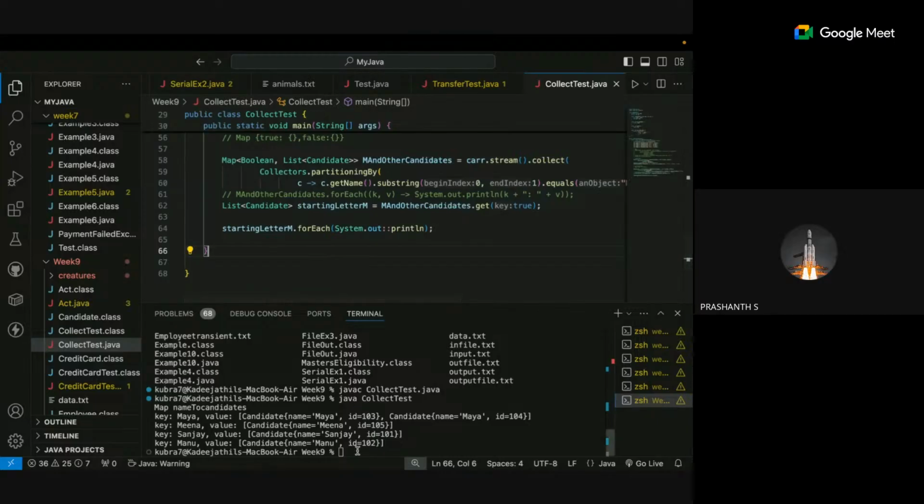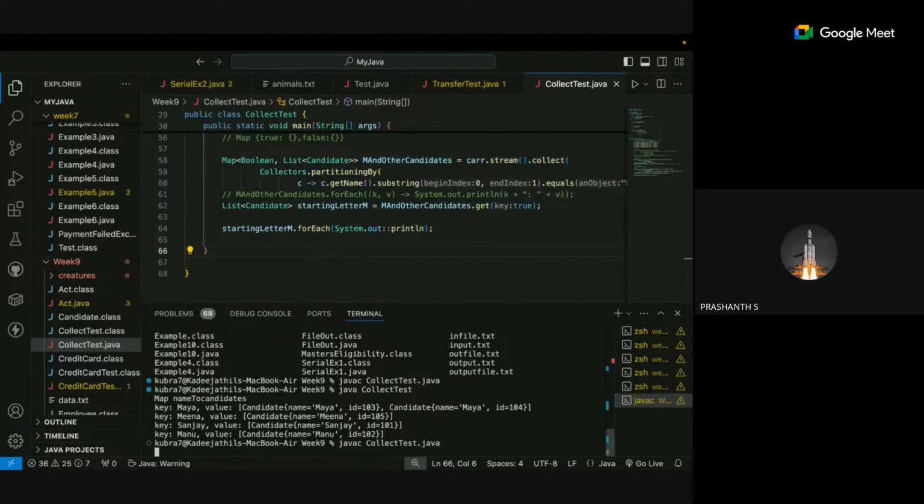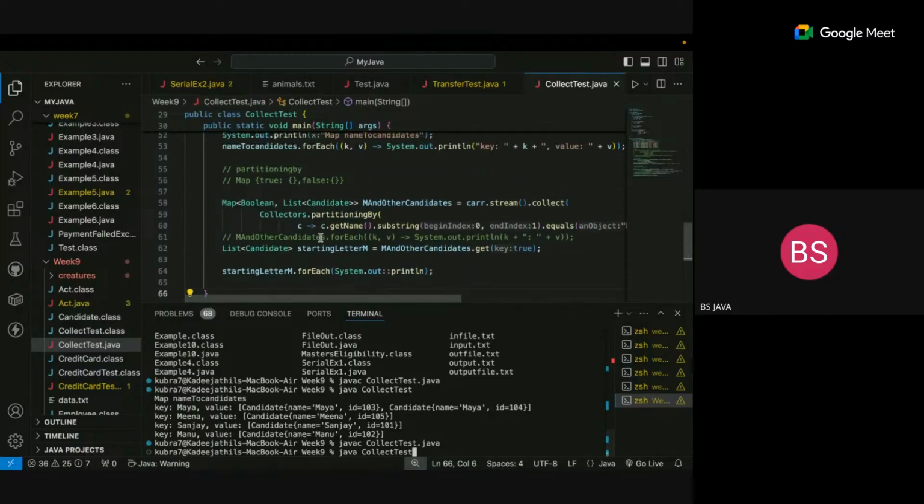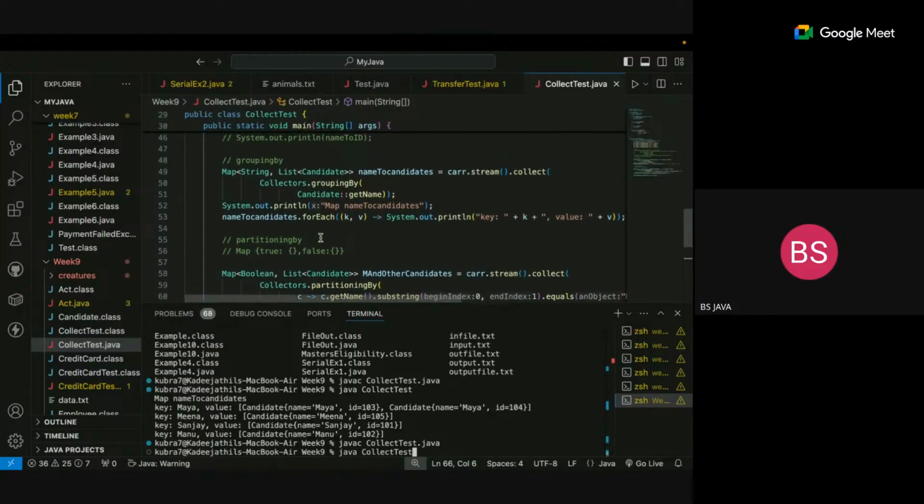So to use grouping by, we have to convert it to a stream first. Yeah. So basically it will take the stream, the collection, how we want the collection. And that's how actually it is.